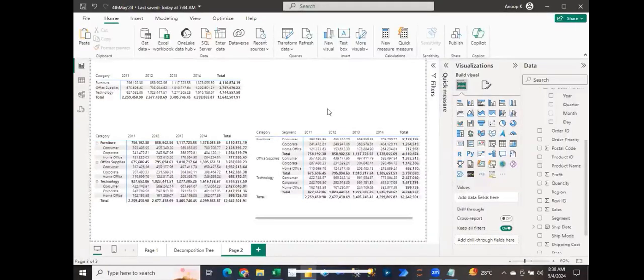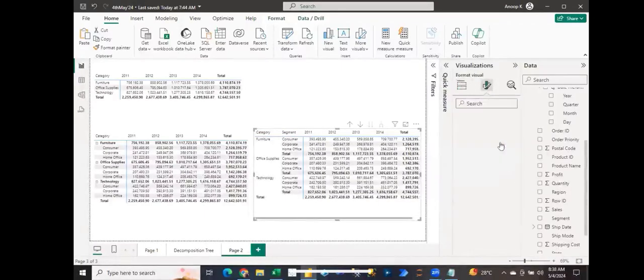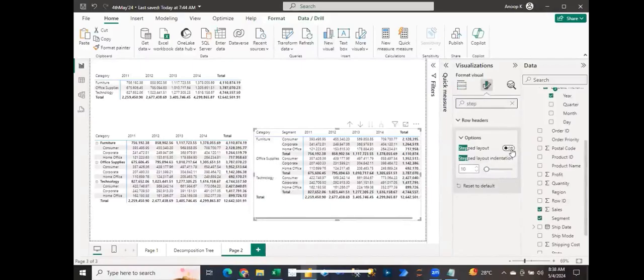Sir, in the third matrix, how has the segment come separately in the third? You have to turn off this step layout. You will select this visualization and then go into format visuals. Then you can search for the step layout here. Okay, this one.